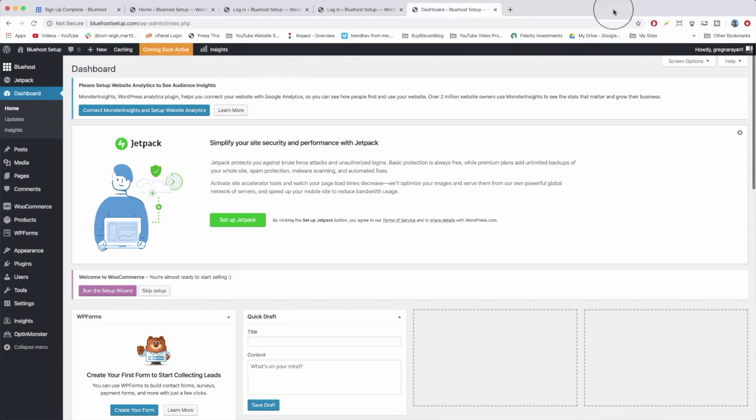Alright folks, so here we are on our dashboard. This is just where you'll be taken every time you log in to the WordPress dashboard. And the first thing I want to do is manage our plugins so that we're literally all on the same page and have the same WordPress install going forward. So let's click on plugins.